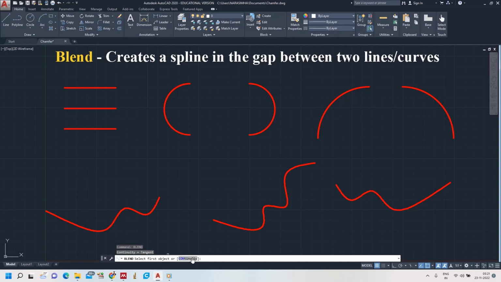So what is continuity? How it should get connected? Click on continuity. It is asking for either the tangent method or the smooth method. So I will explain this. So first BL, enter, continuity. First I am going with the tangent.